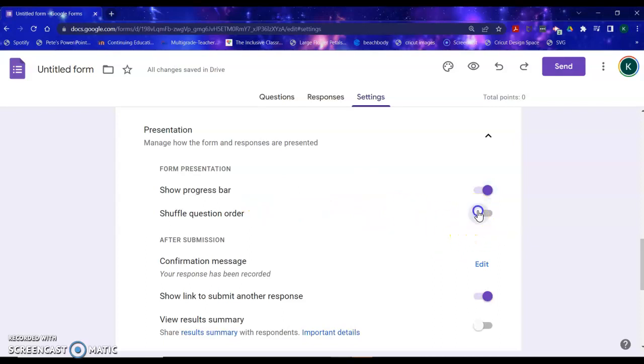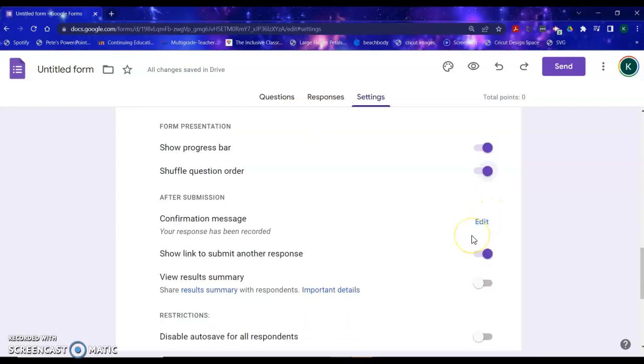You can also have them shuffle question order if you want, if you're giving this test to multiple students and you want to make sure that cheating can be eliminated. If they're sitting close to each other, you can shuffle those questions for each student.